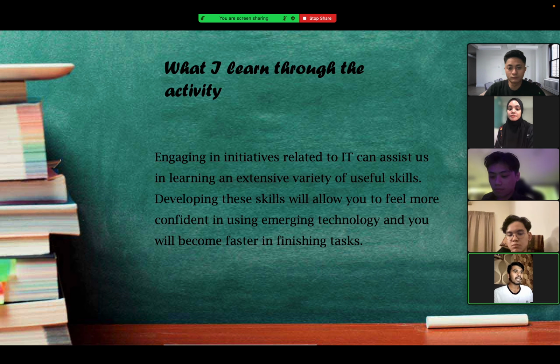What I learned through the activities: engaging in initiatives related to IT can help us learn an extensive variety of useful skills. Developing these skills will allow you to feel more confident using emerging technology, and you will become faster in finishing tasks.